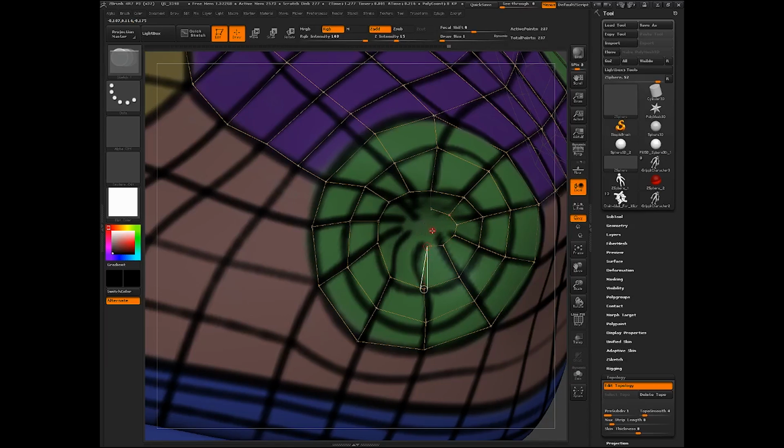Okay, now this is the inside of the nostril, so what I'm going to do is just tie everything off inside. And then we're going to end up having a triangle in here. That's fine for the inside of the nostril.